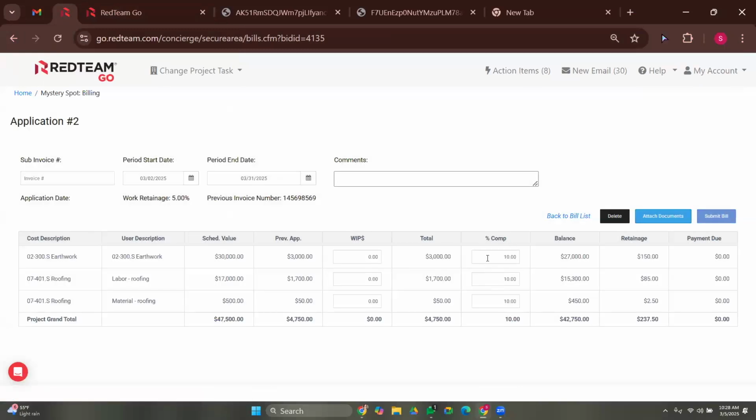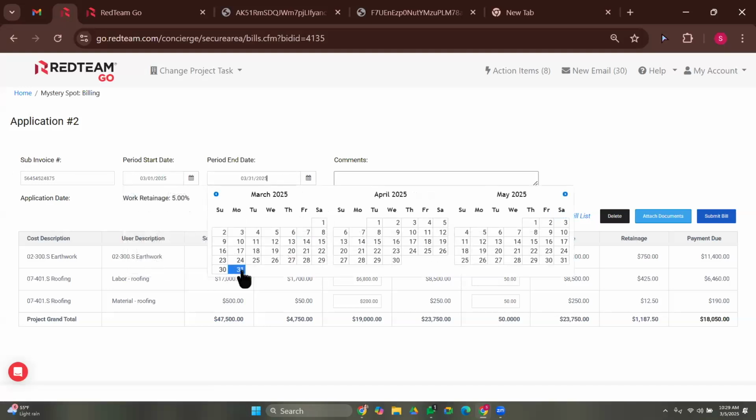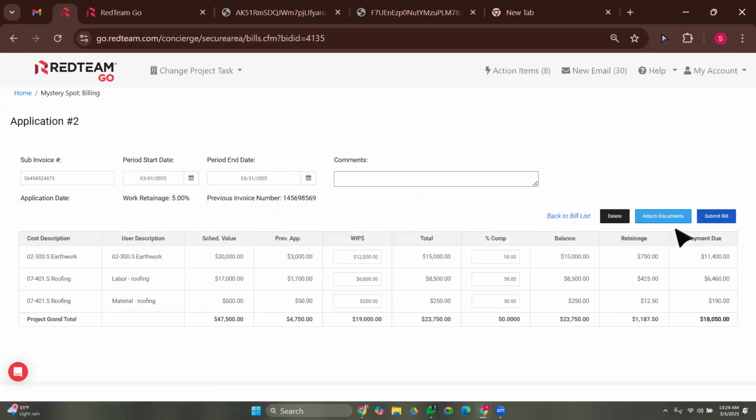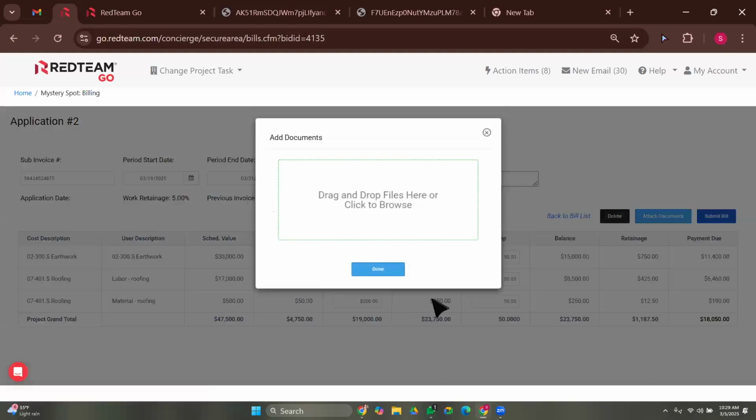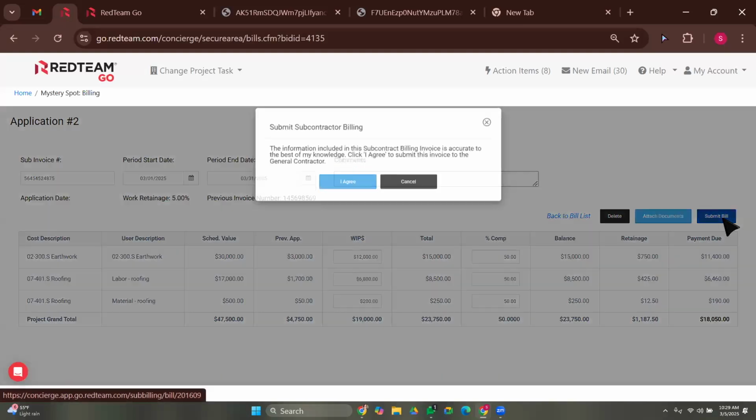Their previous invoice was 10%, so I'm going to change this to a 50% billing. And then we'll make sure that we're putting in the invoice number that they've supplied us with. Or actually, they're entering this, so I'm sorry. So they'll put in their sub invoice number here, and then they're going to put in their period start and end date. If they would like to upload a copy of their own invoice, they can select attach documents, and then right over here, they'll have the ability to upload it. But if not, all they need to do after they've entered their invoice number, the period start and end date, and the percentage of their billing, is select submit bill.